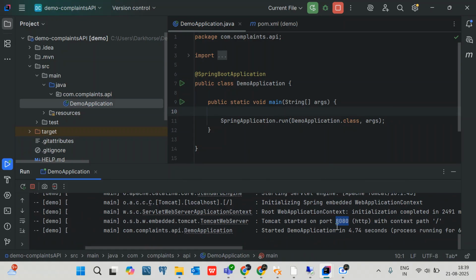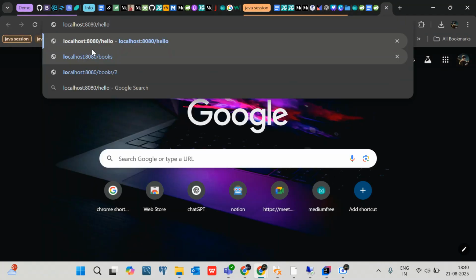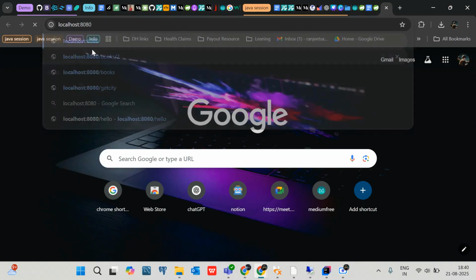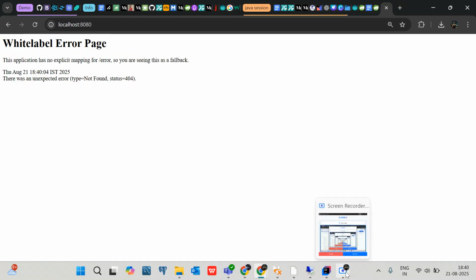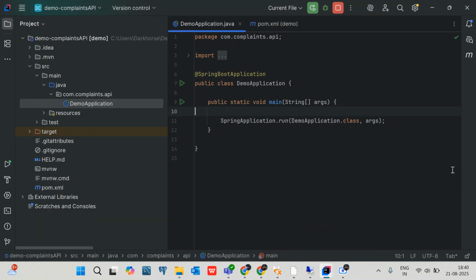Let's see what we are getting on 8080. We have not configured any endpoint, but still, let's see what we get. Localhost 8080, and we'll try to get it. So we are getting nothing, but if we are getting this error, that means our server is active. So let's start creating our RESTful services.